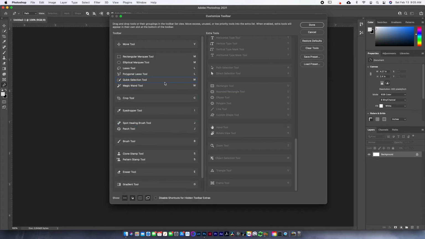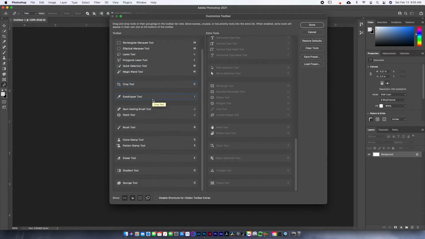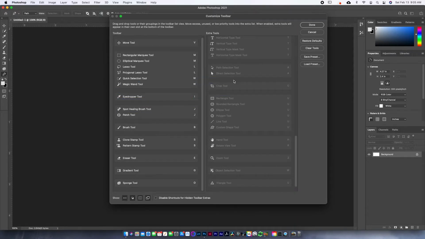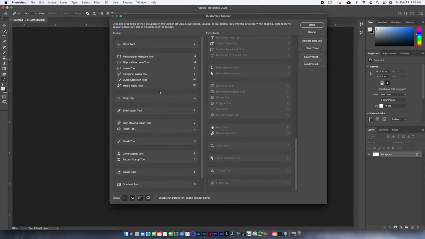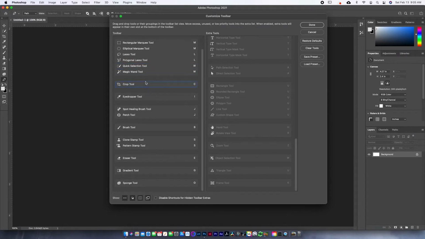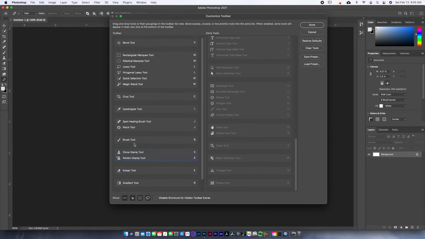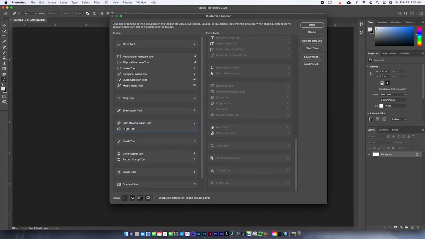But what I like to do is just click and drag the tools that I don't want to appear from the left to the right, and that takes them off of the screen. And then I can drag from the right to the left if there's a tool that I do want. Now, I've strategically grouped these to match what the tool does. For example, the clone and the pattern stamp are very similar, so I put those together. The spot healing and the patch are very similar. All of these tools up here, these marquee tools, are selection tools.